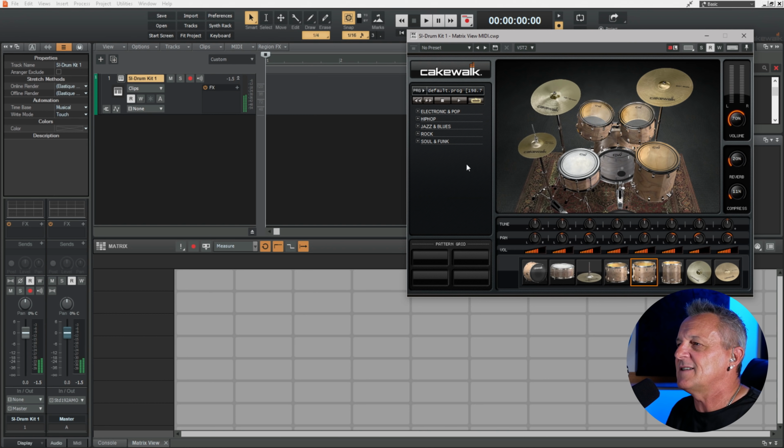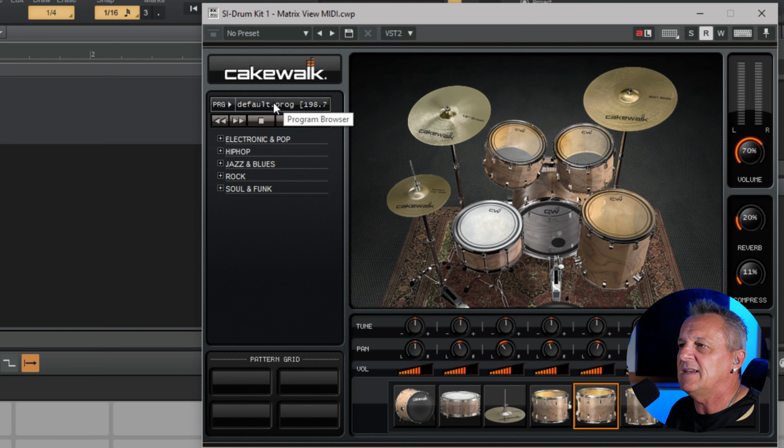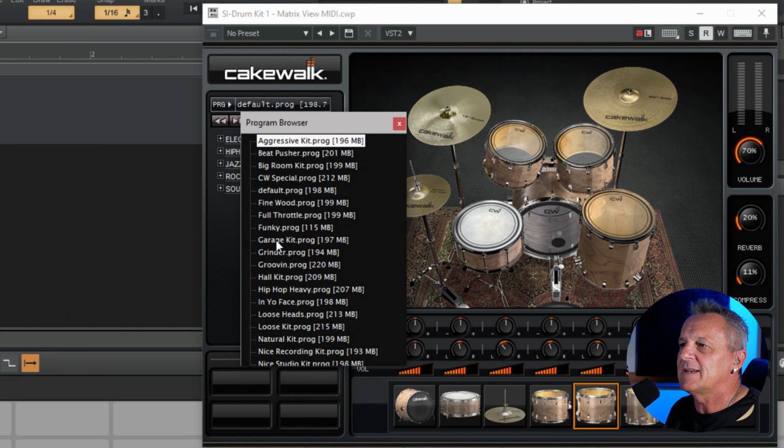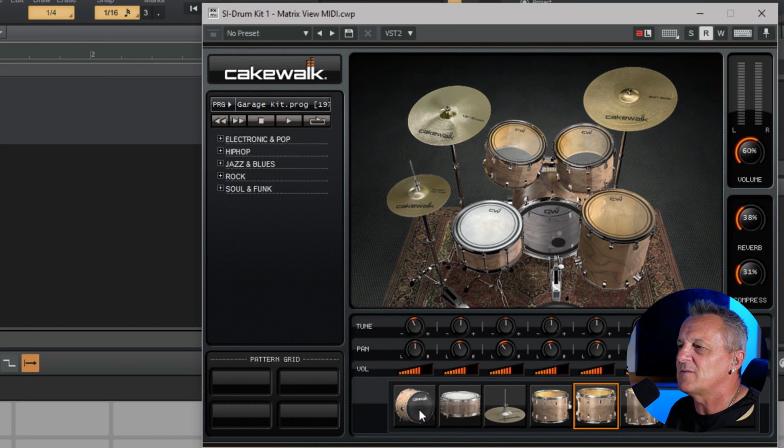Cool. Now I want to change that to a different sounding drum kit, so I'll just go up to the top left here, click on that. I'm going to double click on Garage Kit there just to open up a slightly nicer sounding drum kit in my opinion. Cool. So we've got our sound now.